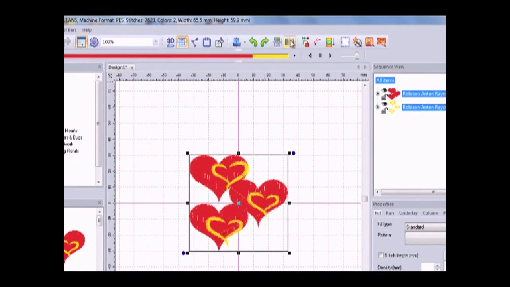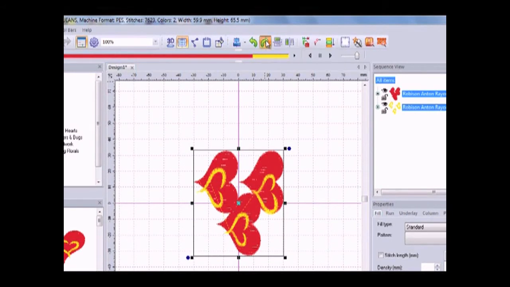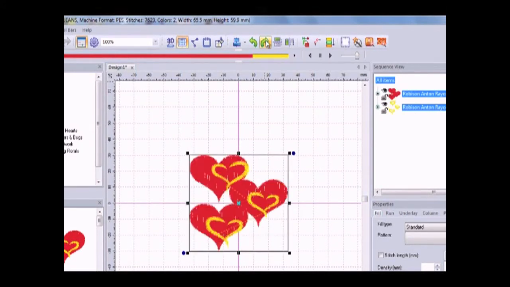I can then also flip the design horizontally. It just allows me to rotate the design and to play with it as I want very easily with these icons at the top of the screen. The next ones allow me to do certain things automatically.